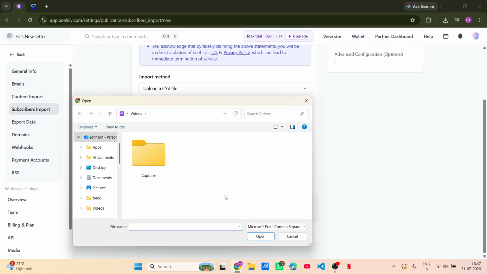Once you're confident that the information is accurate, look for the button that says Import or Upload, and let it do its magic. Depending on how many subscribers you're importing, this could take a few moments. During this time, it's normal to be a little anxious, but remember that Beehiiv is designed to handle these kinds of tasks smoothly. After the import is finished, you should receive a confirmation message on your screen indicating that the import was successful. This is a great moment to celebrate because you have just added new subscribers to your list.